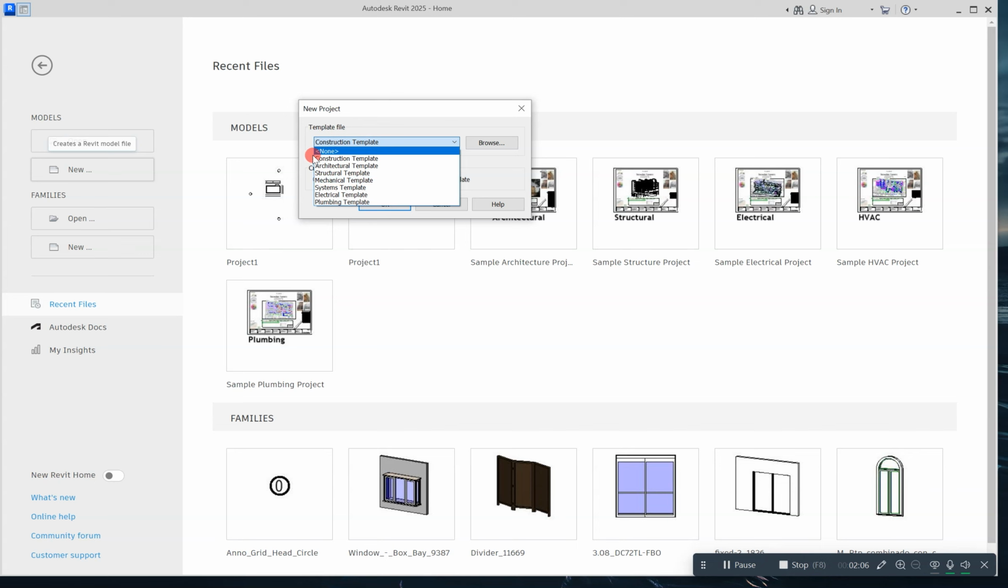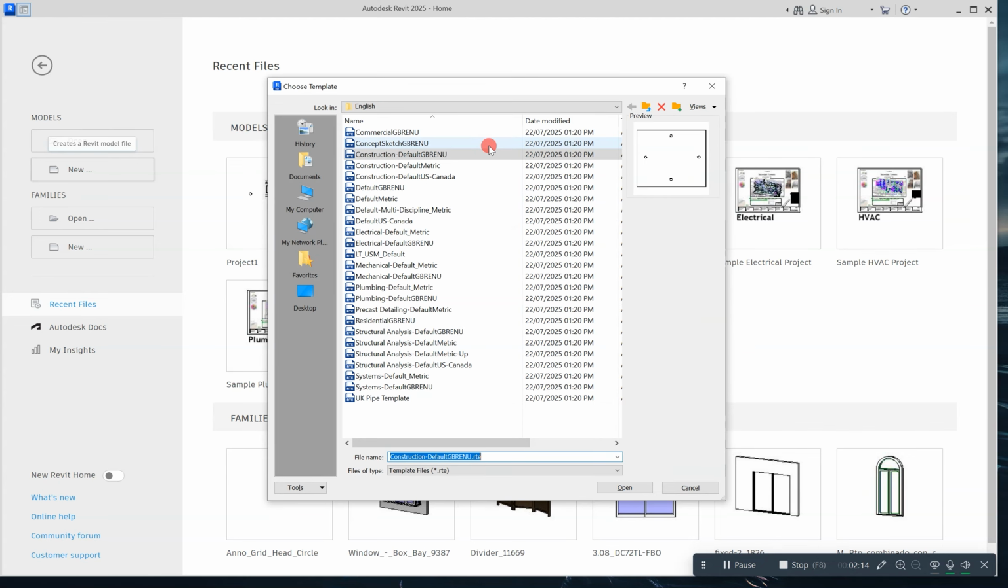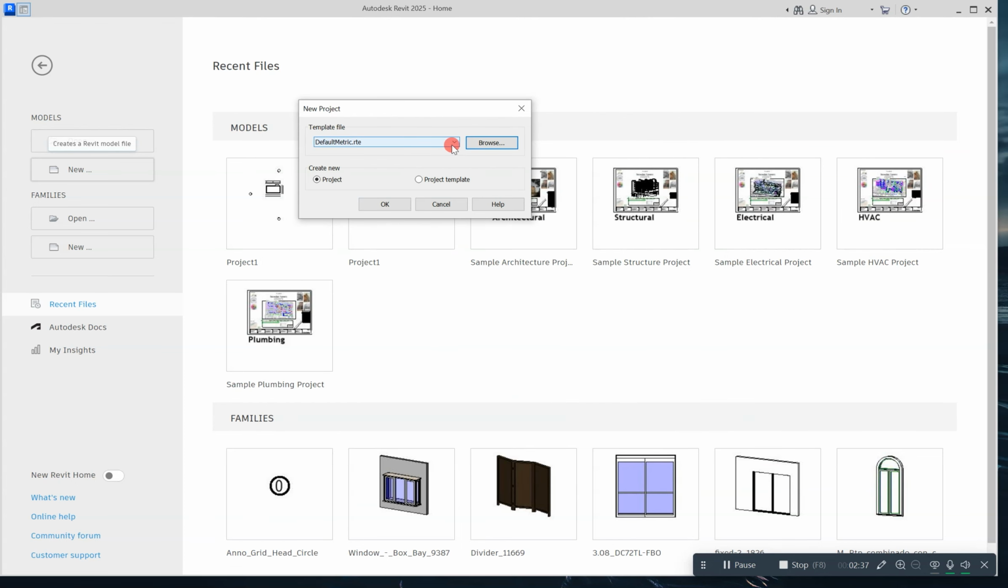However, if the template you're looking for is not here, you're going to go to browse. You click on browse, and here is a list of templates that you can select from. When you select one of these, it will be added onto the default list up there, the one that we were seeing. For example, if I select a default metric and click open, it will be added onto this default list here. So that's how it works.